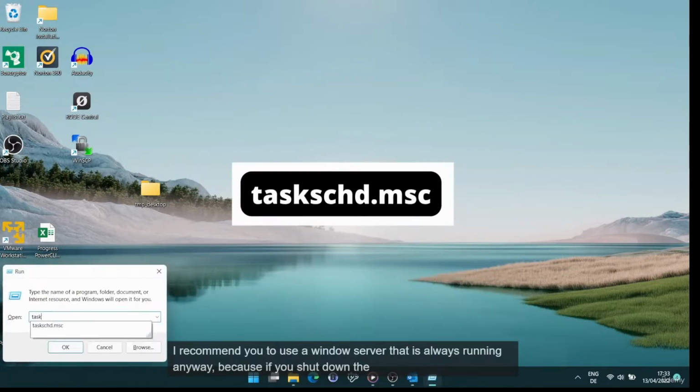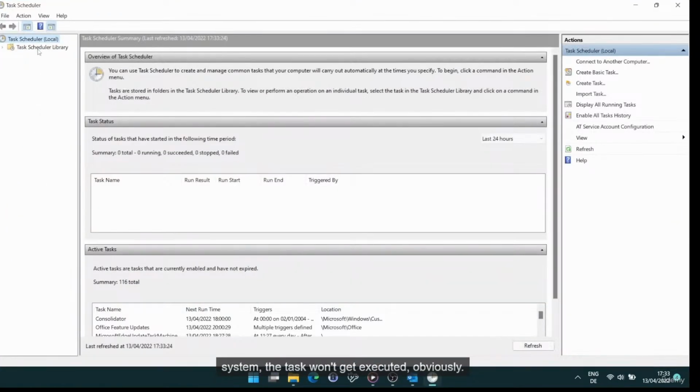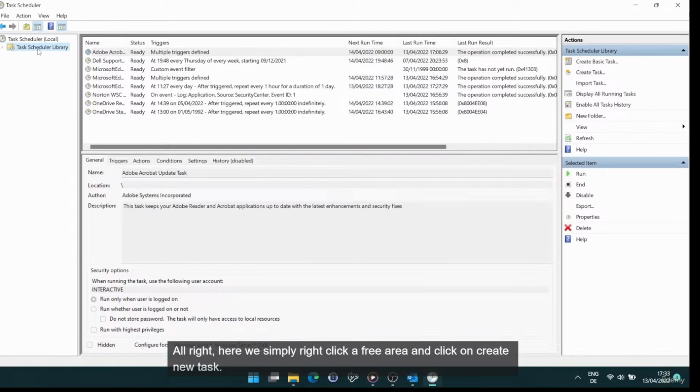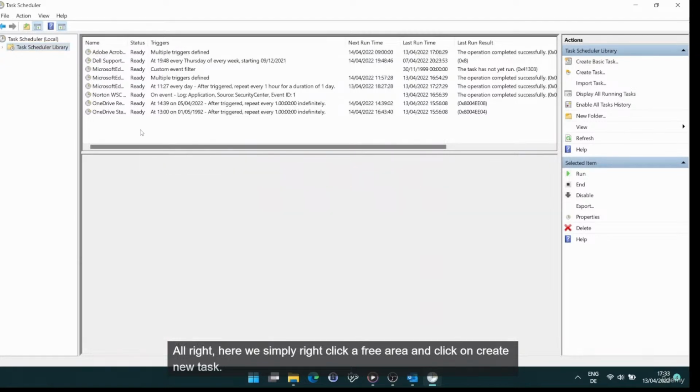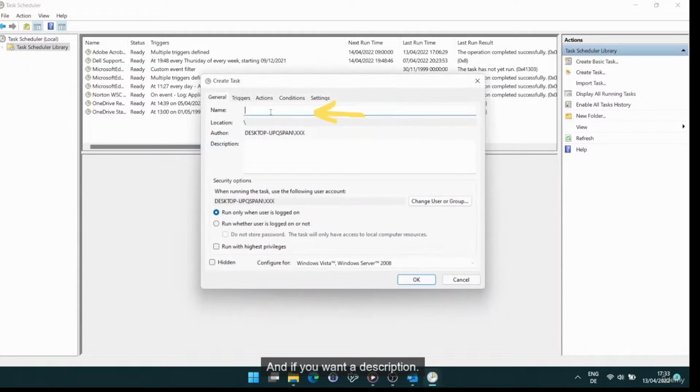I recommend you to use a Windows server that is always running anyway, because if you shut down the system, the task won't get executed, obviously. Alright, here we simply right-click a free area and click on Create New Task. The first step is to give the task a name and, if you want, a description.